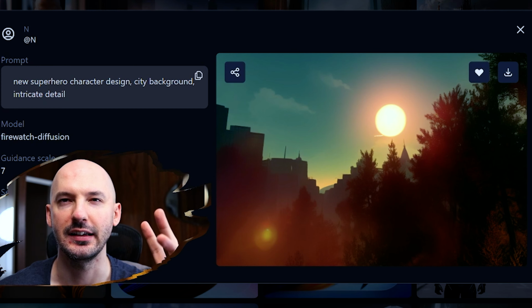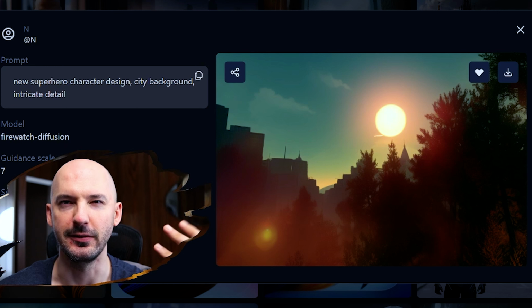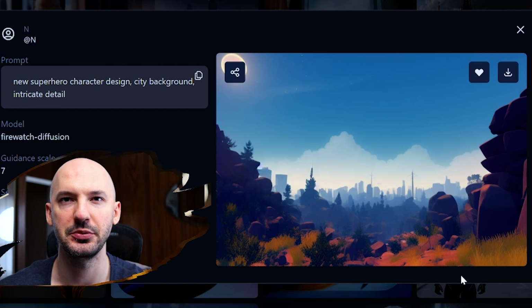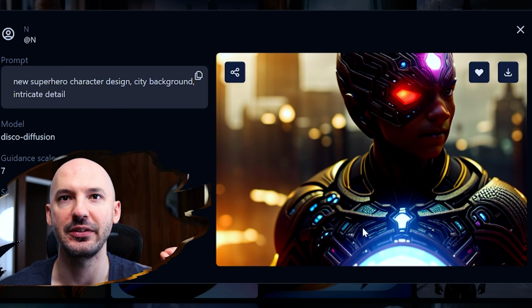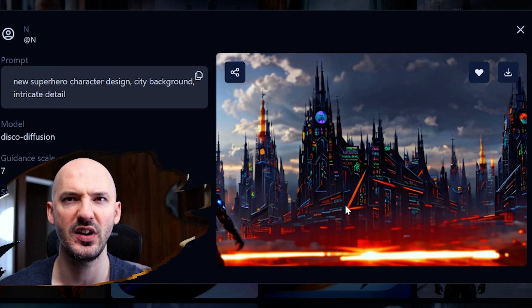Firewatch diffusion. I think this just refers to the video game Firewatch, which basically, I mean, it doesn't look like this, but it's kind of similar. Anyways, I don't know why you'd use this. Disco diffusion. Cool name, cool character you get right here. This is freaking sweet, man. Also, pretty great background here.